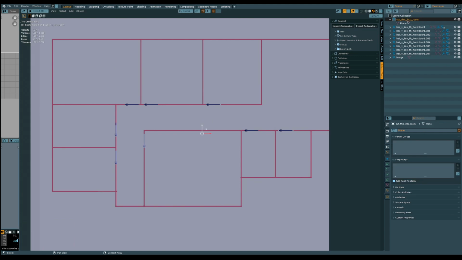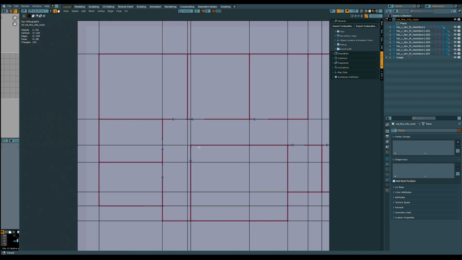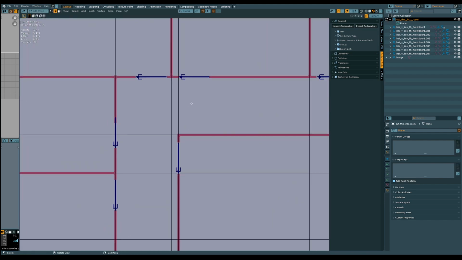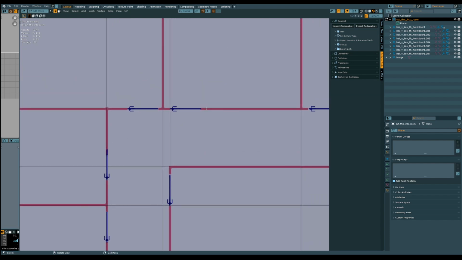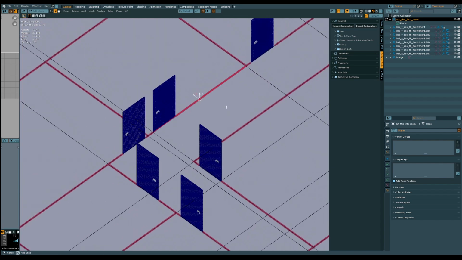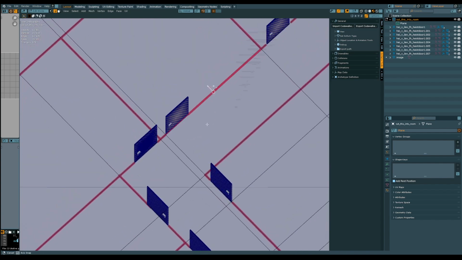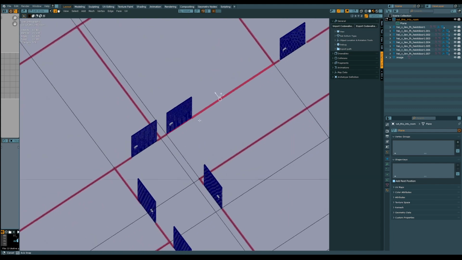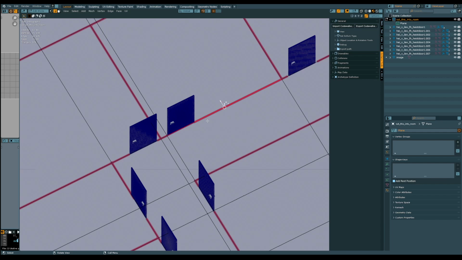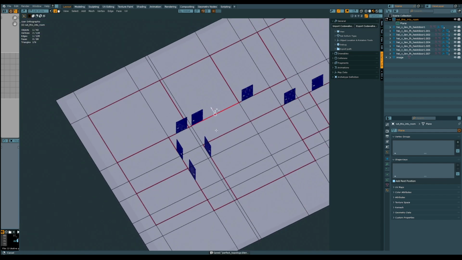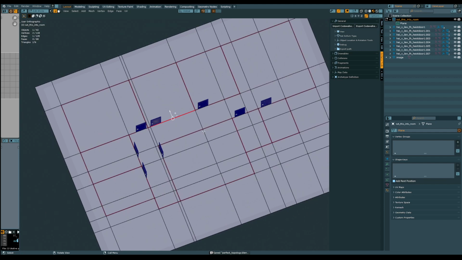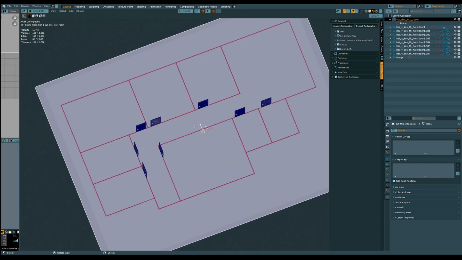Select your shell and go to edit mode. Now you need to understand that we have to bevel this edge that's part of the wall where the door is going to be. So that's how you create the walls. Actually, let's just inset. We're going to be using inset. We're not going to be beveling this.